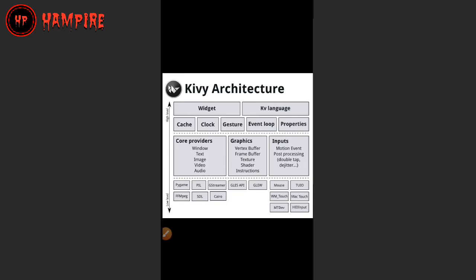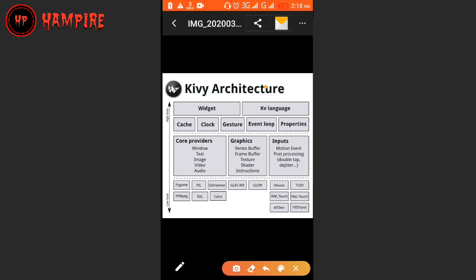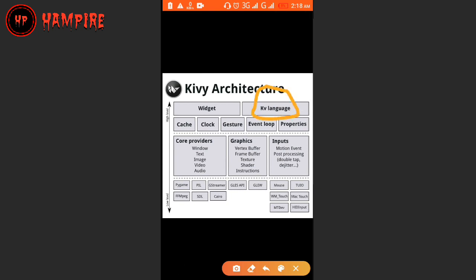Here is the Kivy architecture, an architecture that covers everything on Kivy. So you can say we have a widget, Kivy language, event loop, properties, core providers, and others. In our next class, we're going to be talking about the Kivy language here.